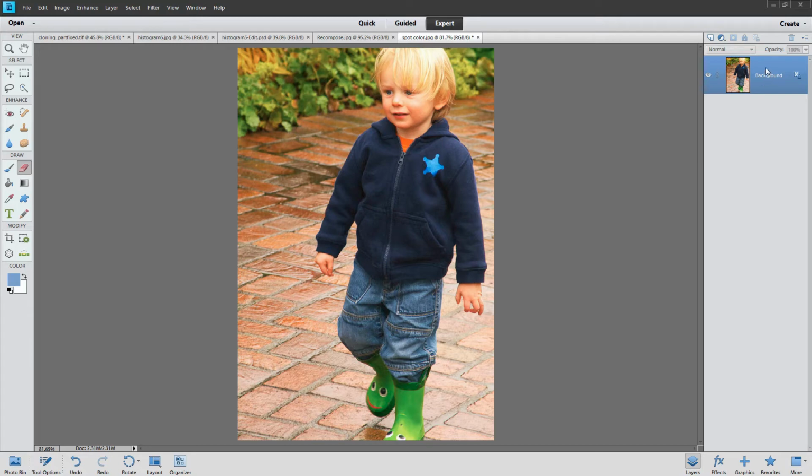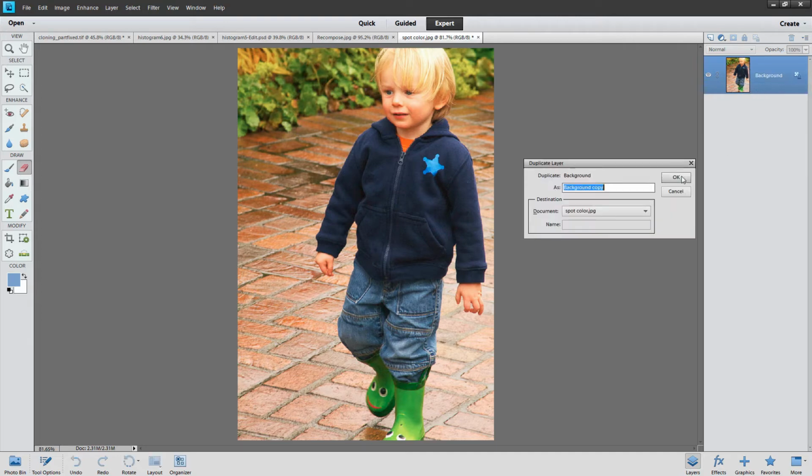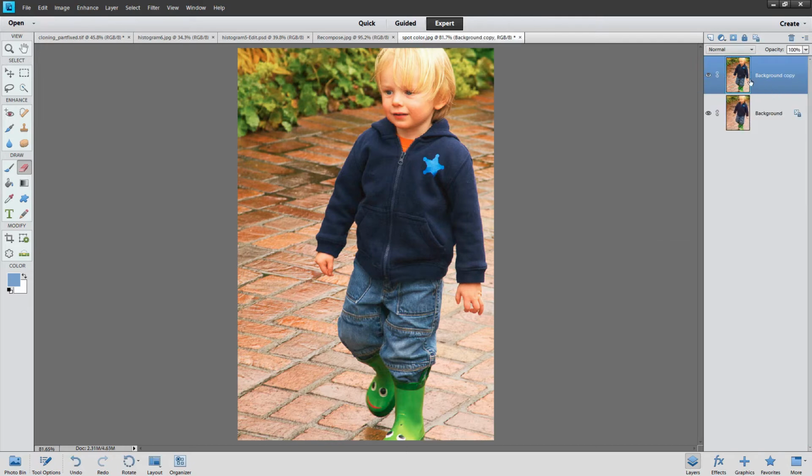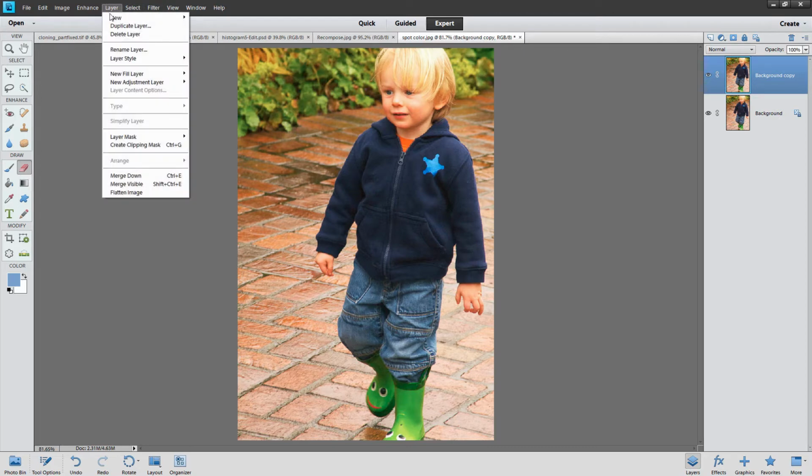To do this, first off, we need to make a duplicate of this background layer, which I can do by right-clicking on this layer and choosing Duplicate Layer. And I'm just going to click OK when that dialog appears, and that gives me two identical layers. You can achieve the same result by choosing Layer, Duplicate Layer.